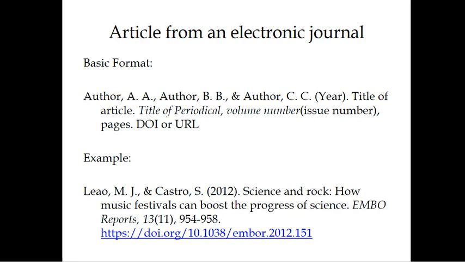This is an example of what this will look like. Here are the two author names. Here's the publication date. Here is the article title. Again, everything is in sentence case except for the first letter of the word after the colon and also the first letter of the actual article title itself.